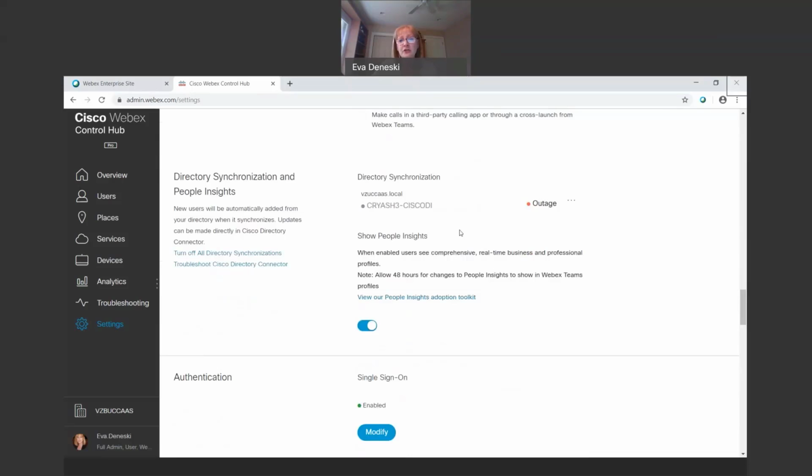Directory synchronization is turned on for this site. As you can see, we're reporting an outage on this directory synchronization, which is going to require some attention to resolve. There's an ability to turn it off or to deactivate the synchronization, so I'm not going to touch that here. We're going to let the folks who manage the site deal with this, but I wanted to bring that to your attention. This is where you enable directory synchronization, but we're experiencing an outage here.